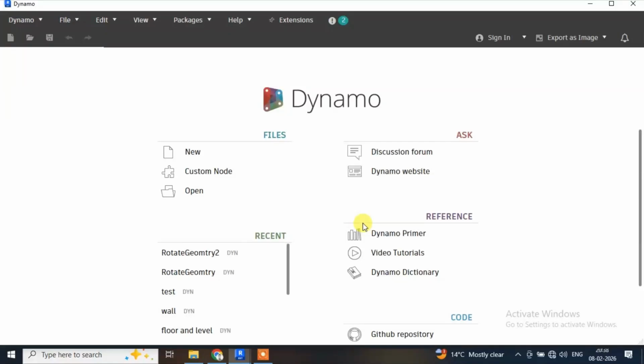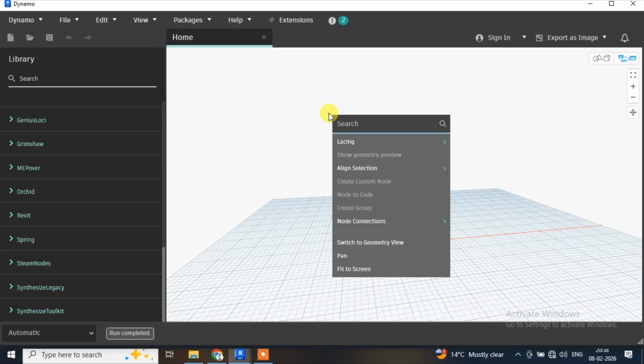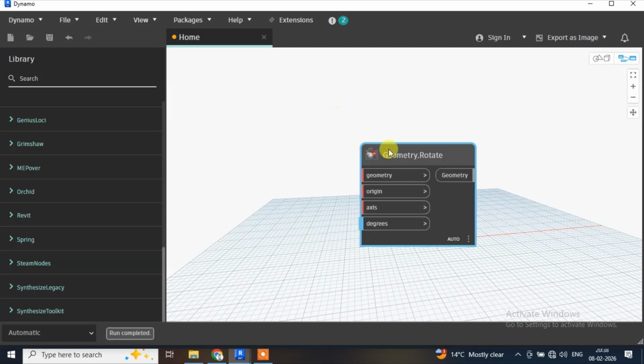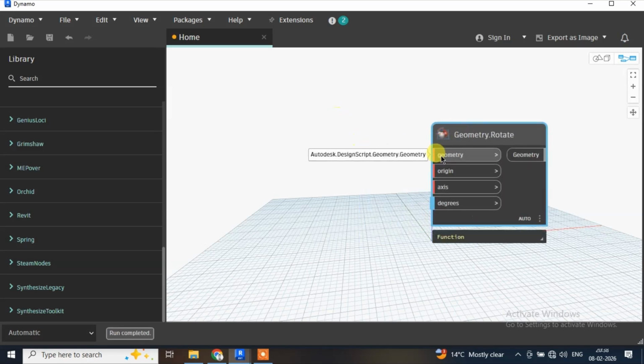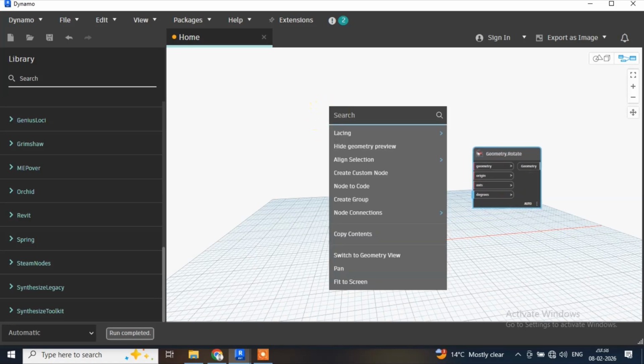In this video, we will see how we can rotate any line using Dynamo. Just click new here and search our node for notation, that is geometry.rotate. Select the first one. In geometry, we'll provide a line here, and in origin we'll provide point. In axis we'll provide a vector input, and in degree we'll provide integer here.